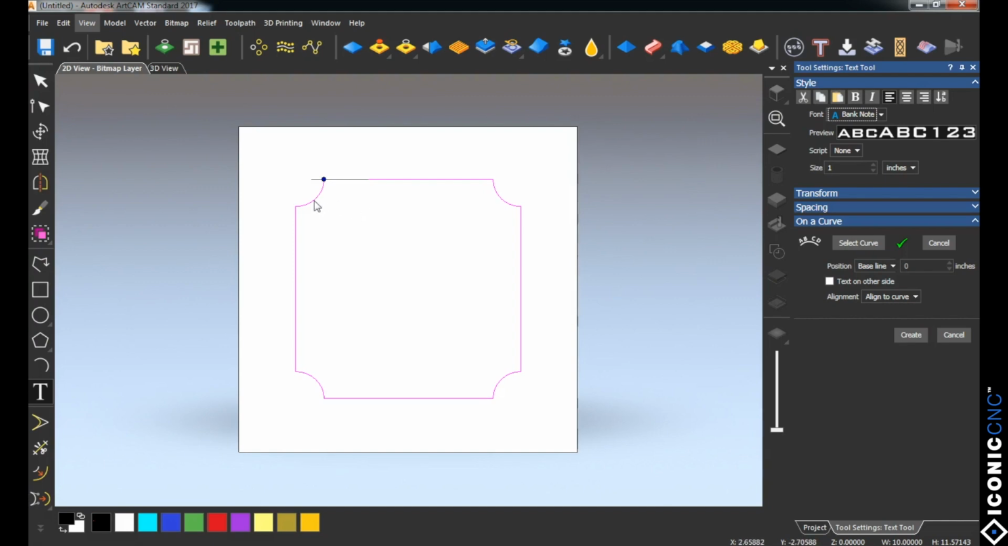Because I had selected that vector prior to selecting the text tool, essentially what I've told the software is, I want you to type the text along this curve. And so you'll see that as I start typing letters, that's exactly what it does. And that may or may not be what I was intending to do. If it wasn't, then there's a simple way to solve that.